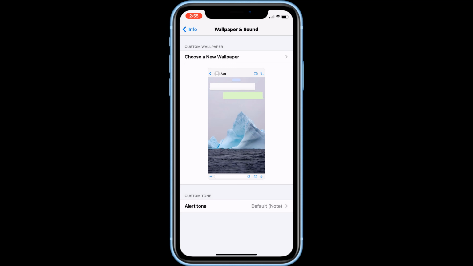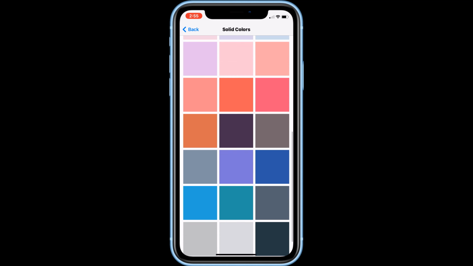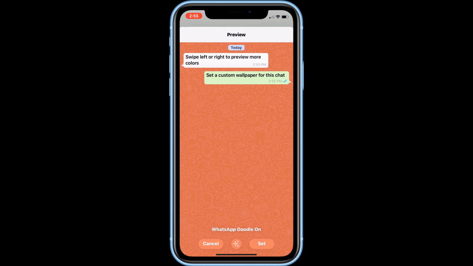If you decide to go for a solid colored background, you can toggle the WhatsApp doodle pattern on or off by tapping the sparkle icon at the bottom. Note that if you're looking to change the background of a group chat, you'll only be able to do so if you're an admin in that group.